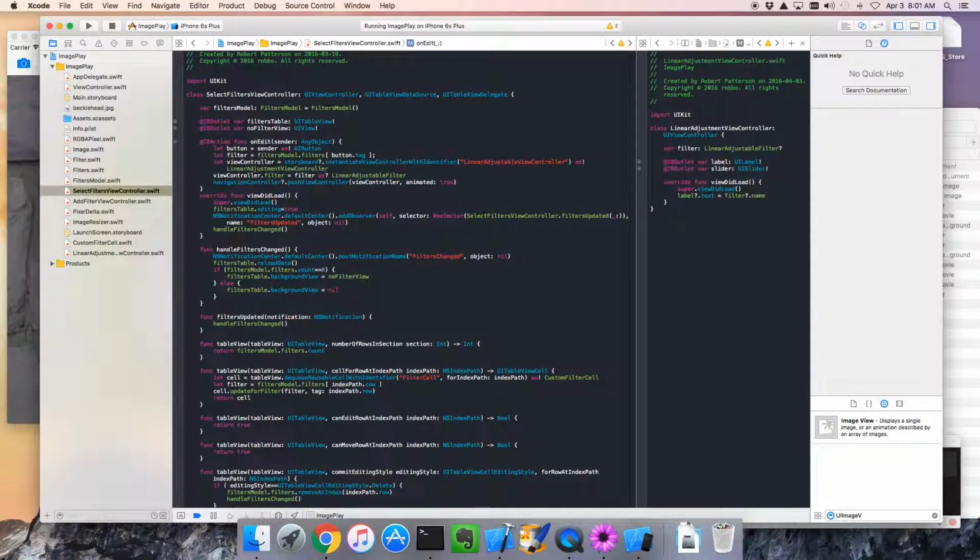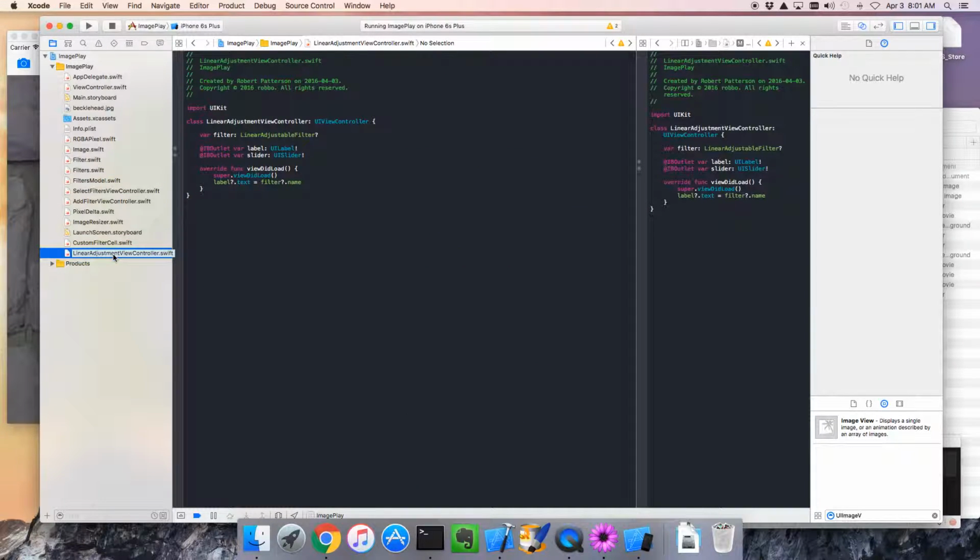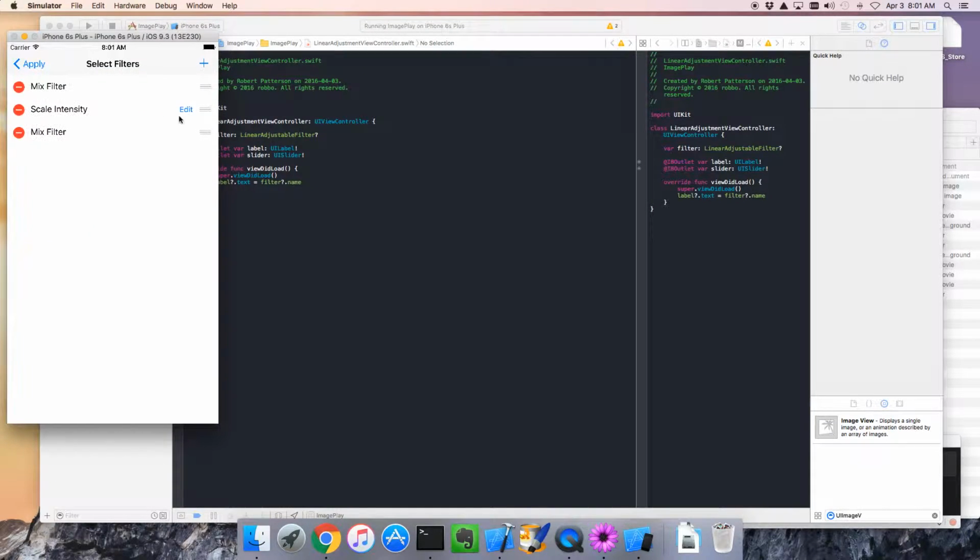So in the linear adjustable view controller, well, actually, the first thing is when we look at our linear adjustable view controller and view did load, we're able to get the name, but we don't have the other information. So we need for one of these linear adjustable filters to carry a little bit of extra information. We want to know what the current value is. We want to know what the minimum value is, the maximum value, and let's also have a default value so that if you create a new scale intensity, it always starts off with the default.